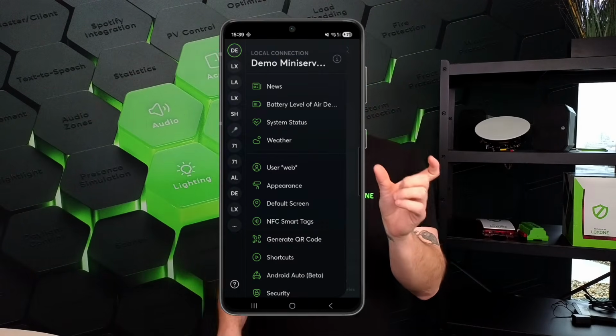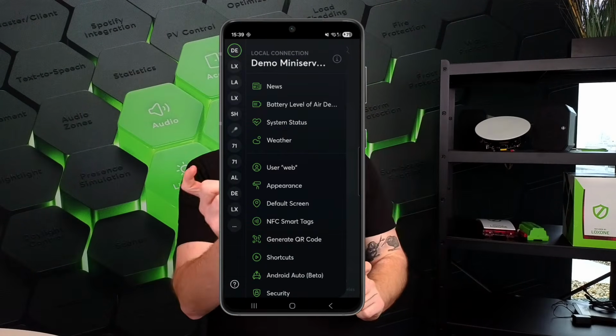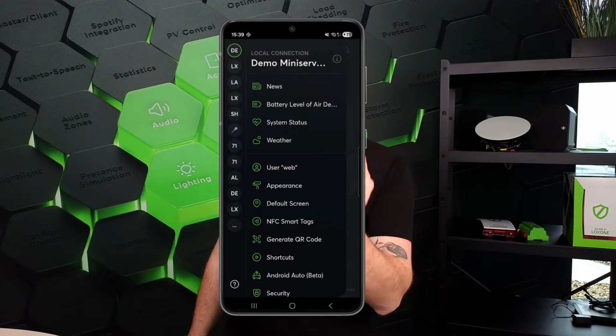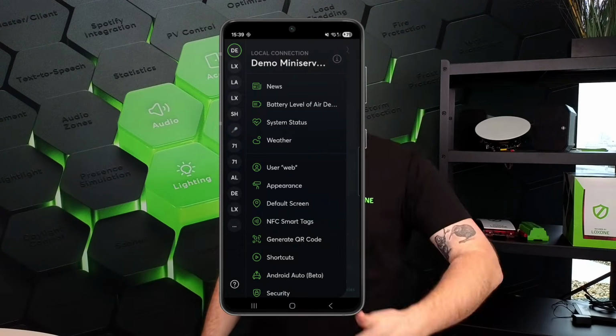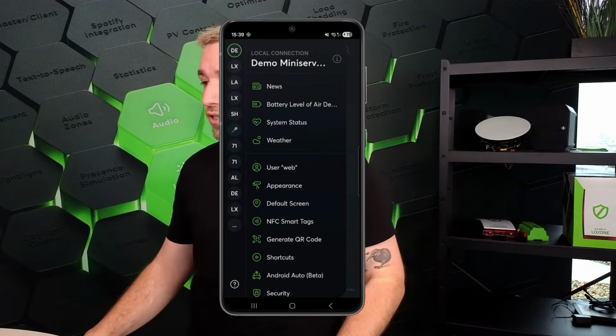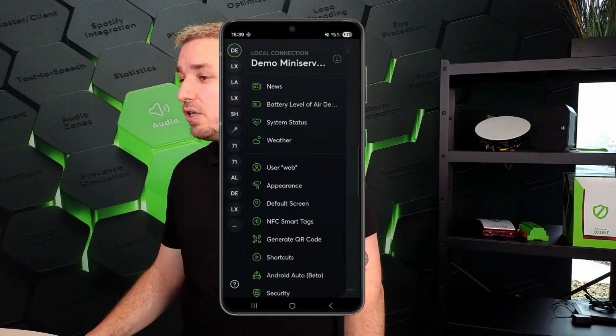So some of the things will be English, some of the things will be German, because these are the German names I gave the function blocks, I gave the rooms, and so on. So please don't be confused.